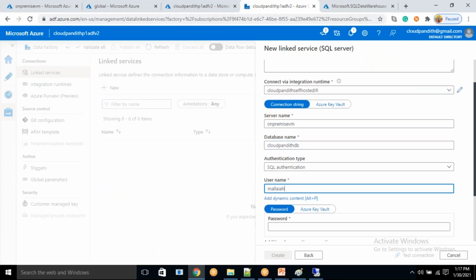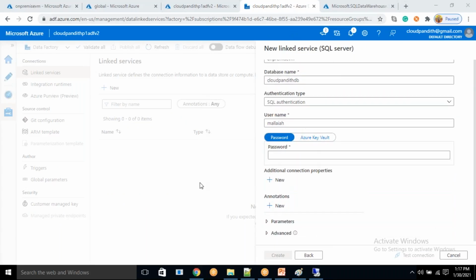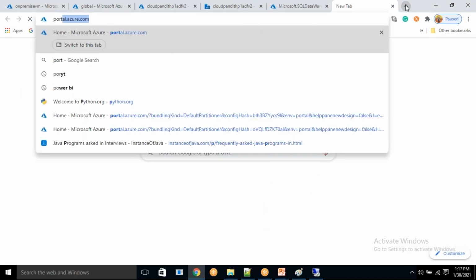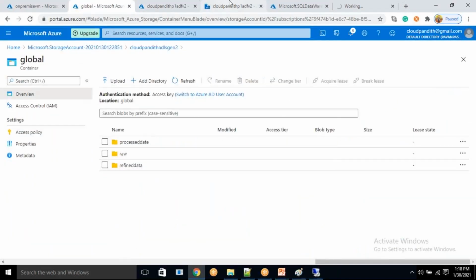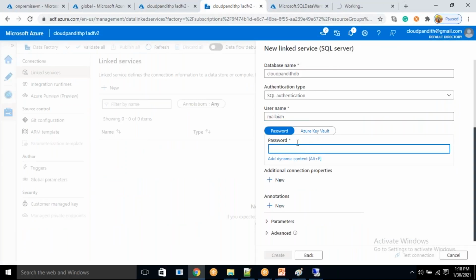Username is my name, I will give it, and a password. I have not created the Key Vault. Let's quickly go and create the Key Vault. You understood what I'm doing? I'm going to create the key vault. In the key vault, I will keep my password. From the key vault, I will read my password.